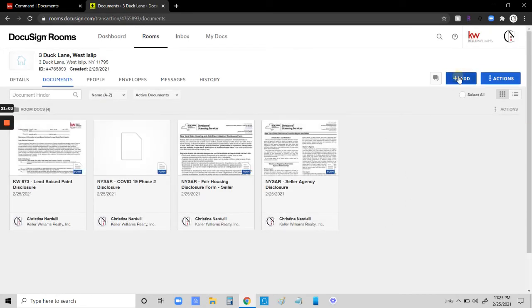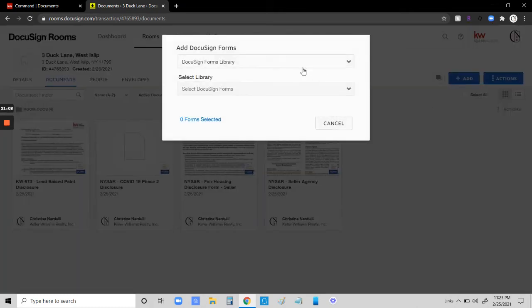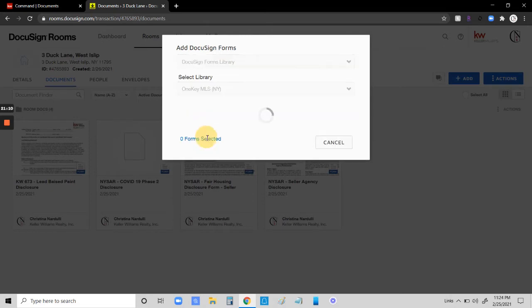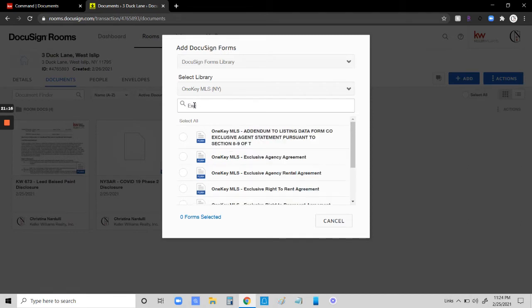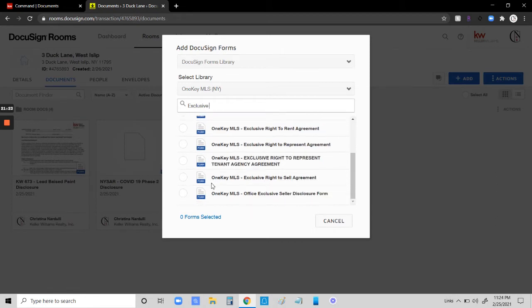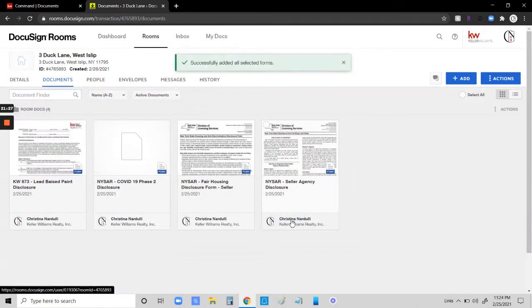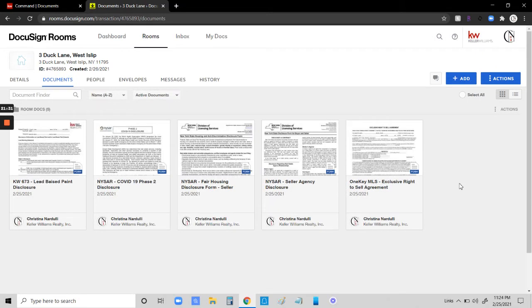I'm going to click on Add one more time, go to DocuSign Forms, and I want to click on this drop down and go to One Key because I want to pull in the exclusive. So I'm going to go to Forms Finder here, the search bar, and I'm going to type in exclusive, and then I'm going to look down for exclusive right to sell agreement right there, and I'm going to click Add. So for this video, that's all I'm going to put in there, just the 5 documents.